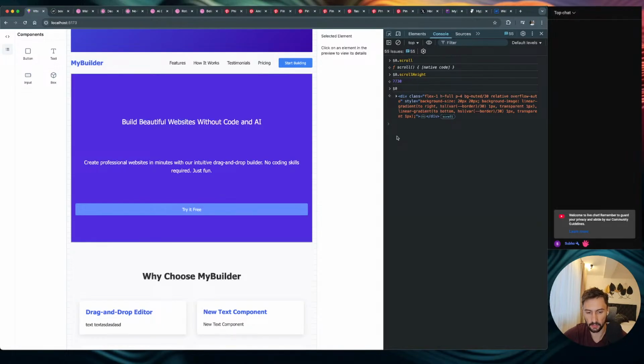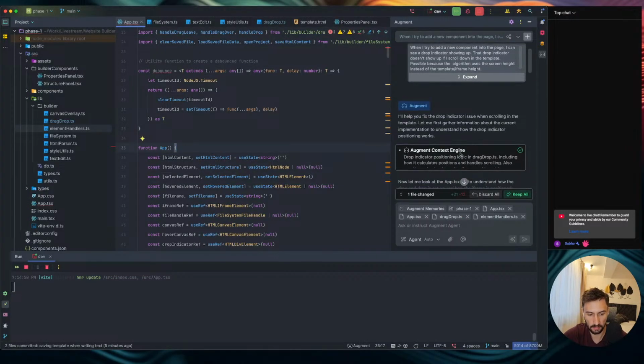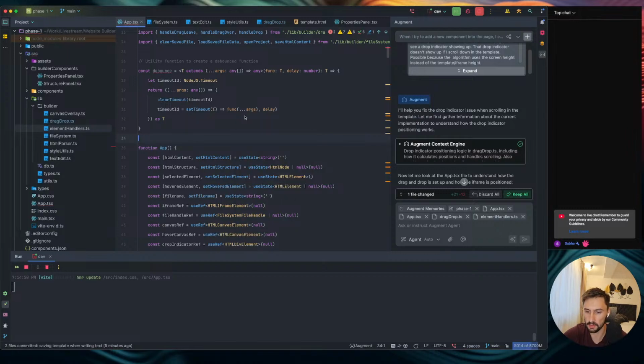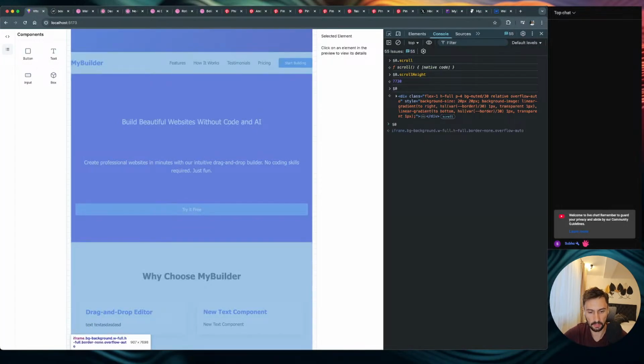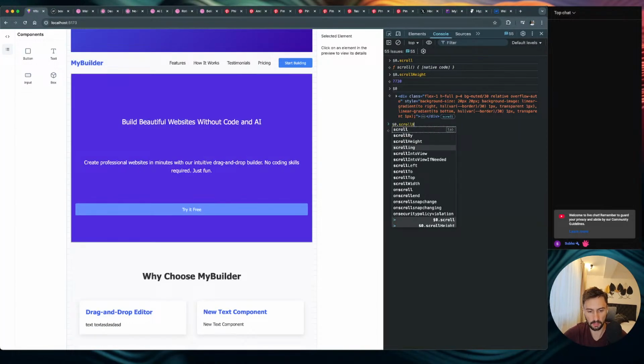But I need to find a way. I mean, AI needs to find a way. Oh, it's already finished. Let's see what it did. It needs to find a way to calculate the scroll value, scroll X. Oh, this is the value, right? Scroll X, scroll X.